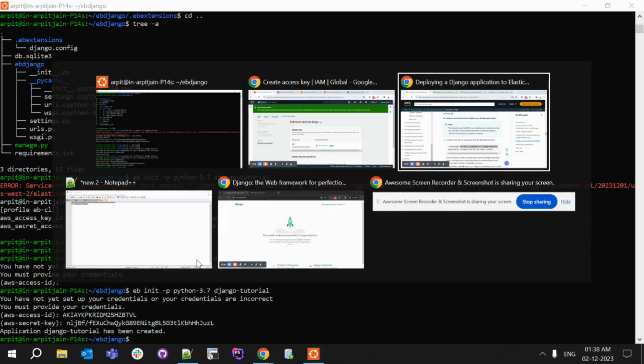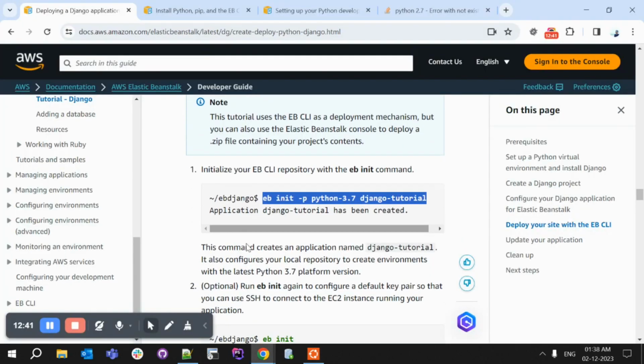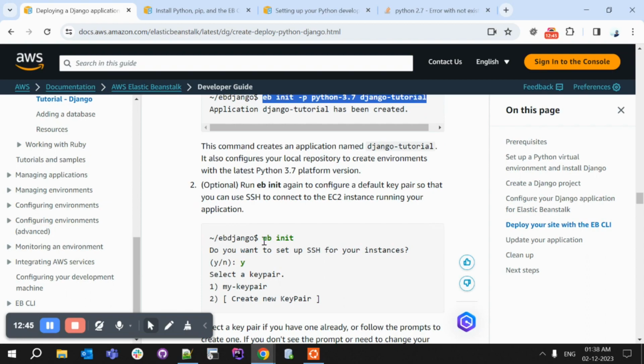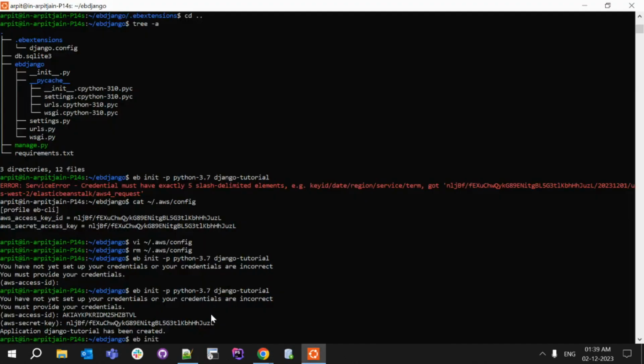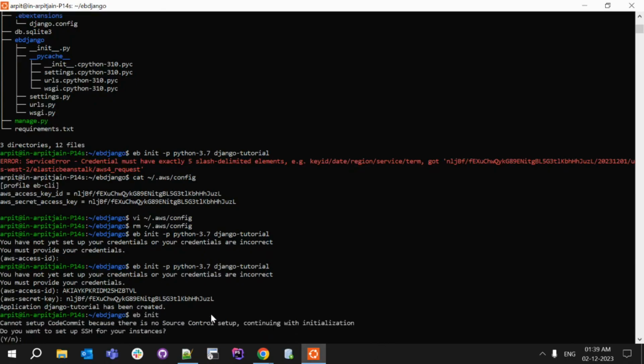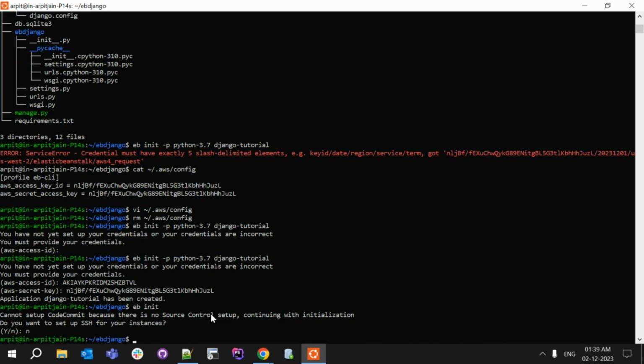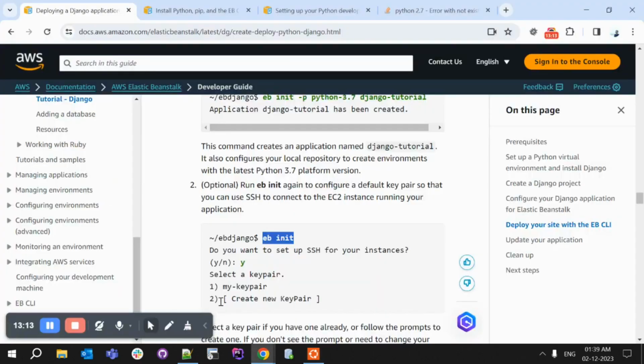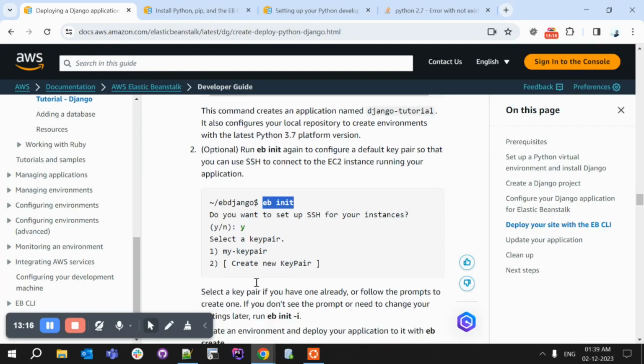So once the application is created, we will run eb init. If you want to create your SSH key pair so you can SSH into your instance, you can run eb init again. For now, I am not going to create any key pair, so I will go with no. I don't want to set up SSH for this instance. But if you want it, you can select Y and create a key pair.